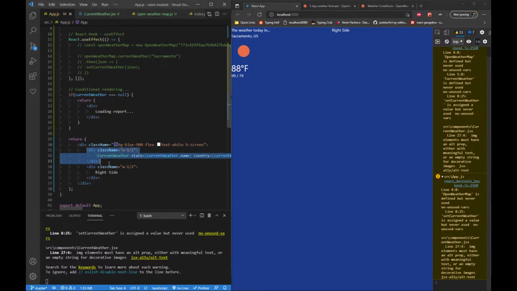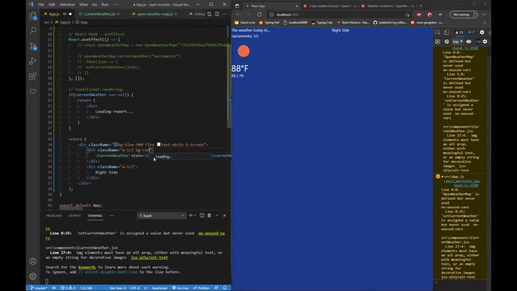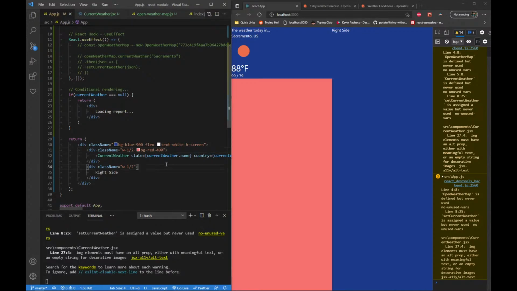So watch what happens when I color this div. Let's color this left side. Let's change the background color to red so we can kind of see what's going on here. Okay, there we go. So this div is now being stretched the entire way. So this whole thing is red.